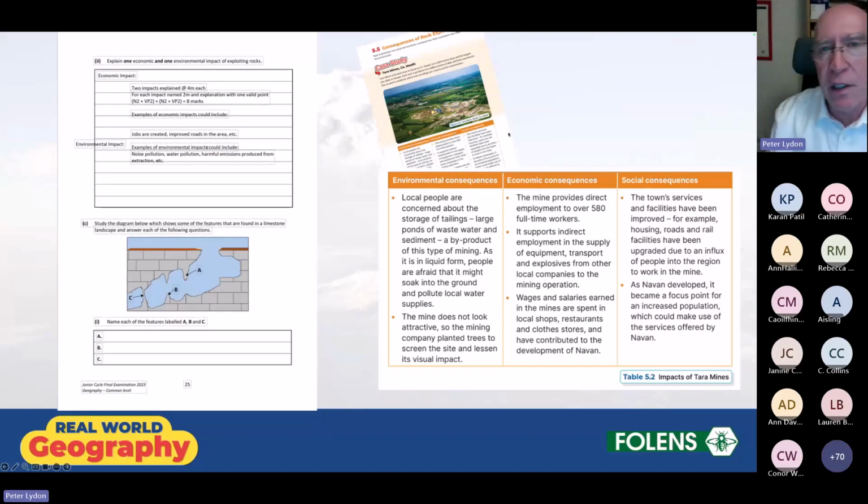Now, for some case studies like this one of Tara Mines that we have, there's specific details like the number of workers who have full-time jobs there. Tara Mines has been in the news lately because it shut down temporarily, and they're looking to get it back up and running again. And the company's intention is that it will continue to operate. But specific details like that are good to have just in case.